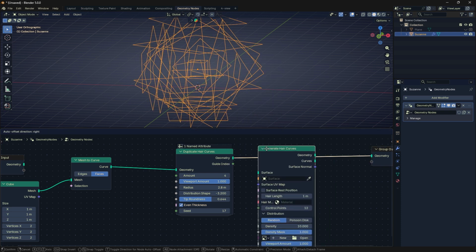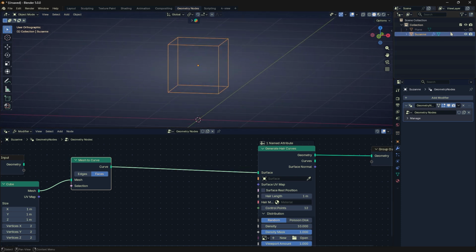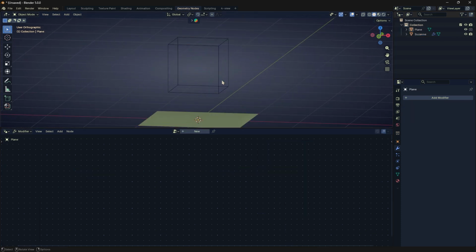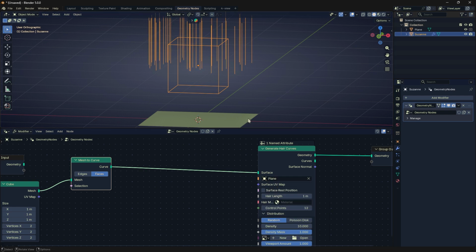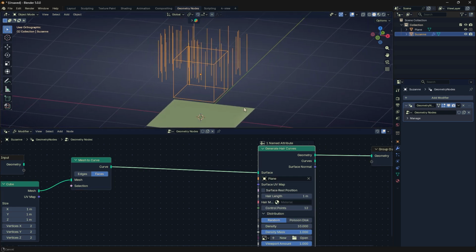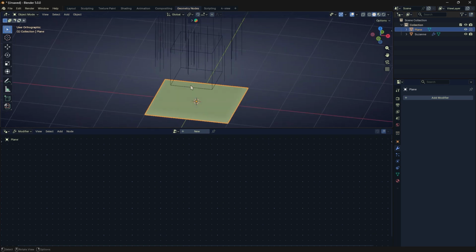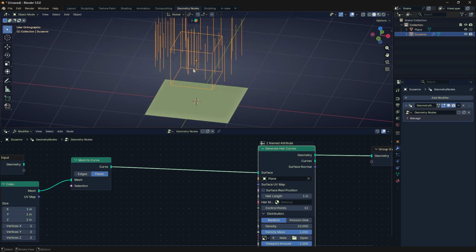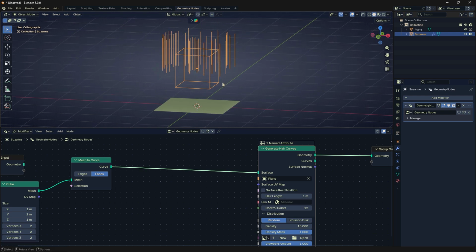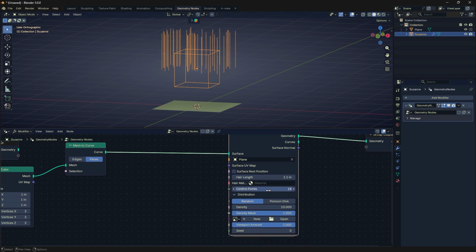Then we have generate hair curves, and let me just remove this. Generate hair curves, but we also need a reference. So we have a plane, so we can switch into the plane. As it says, it is just going to take the plane reference and add a bunch of curves on top of it, like spline curves. We can put in the surface rest position, we can change the hair lengths, we can change the control points.